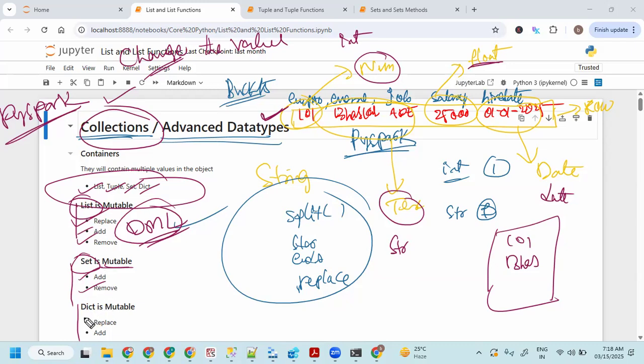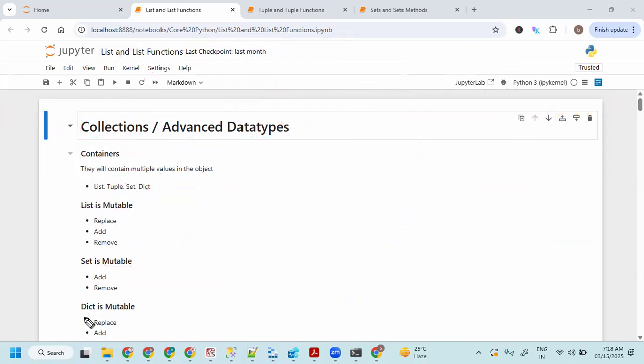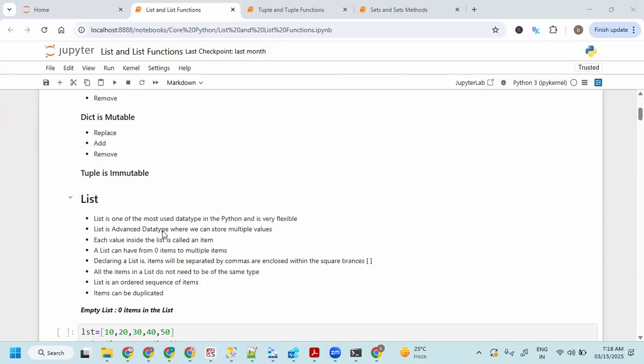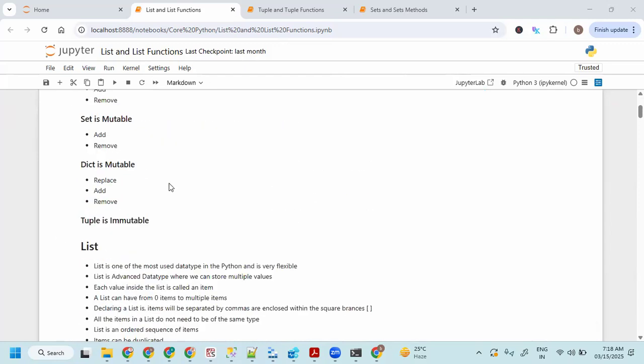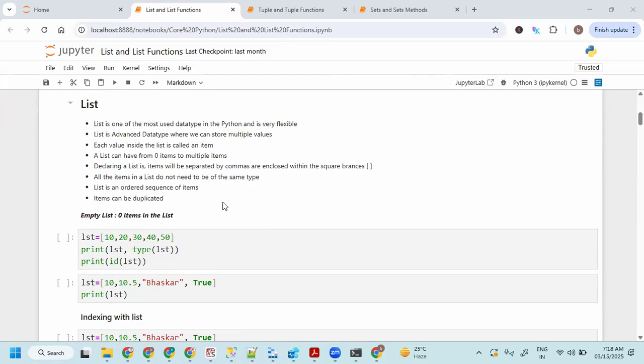And dict is there. So dict means it is a dictionary. A dictionary can add a value, and can replace a value. And let's talk a little more in detail about a list.